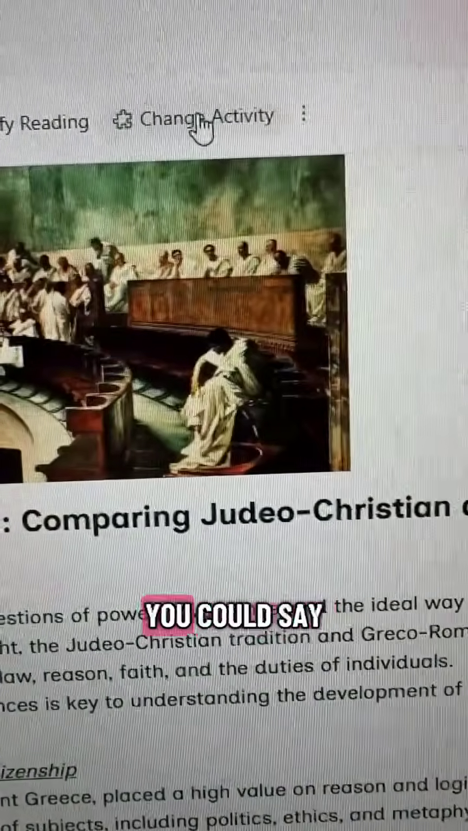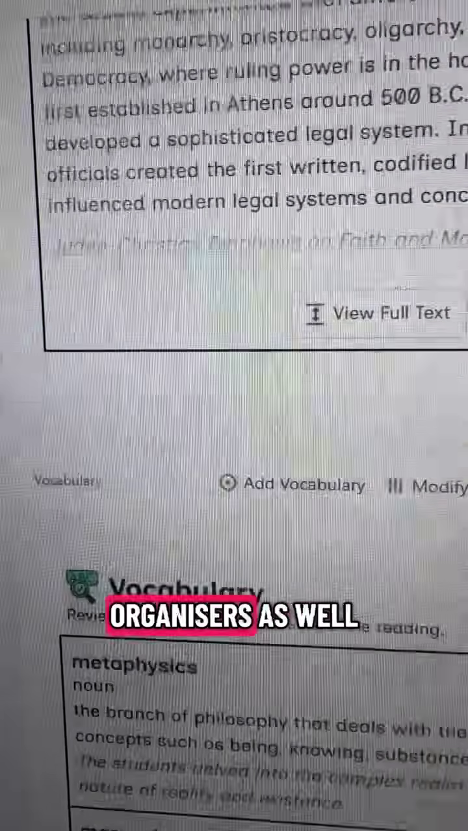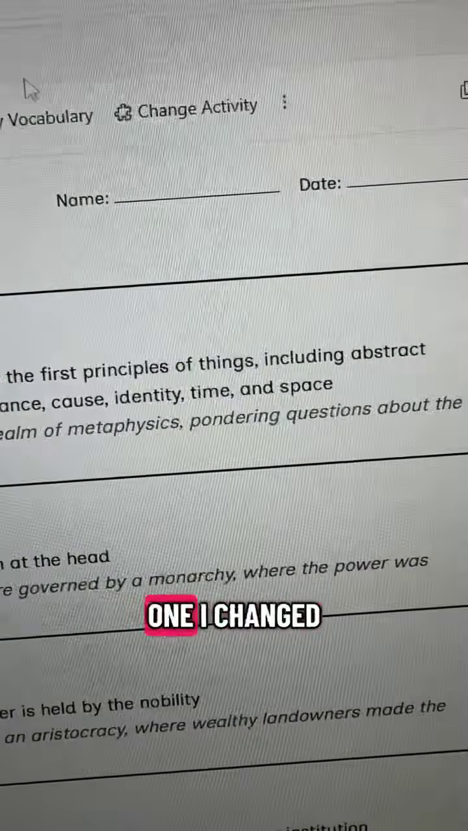For the reading, let's say you really wanted your students to read and take notes. You could say change activity here and turn it into a read and take notes. So they have a place to take those notes. There's a bunch of other graphic organizers as well. Vocabulary was another one I changed on the original one. So I said change activity and I turned it to key vocabulary.